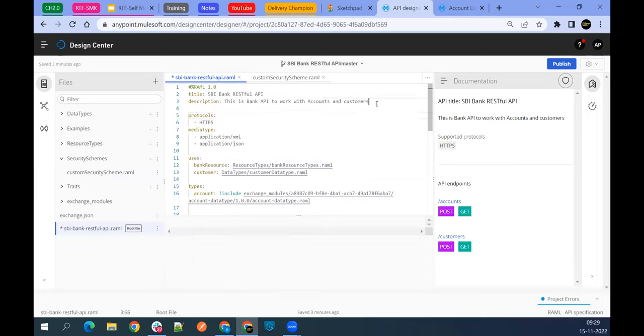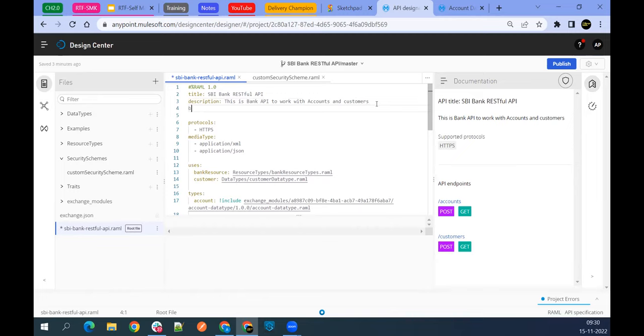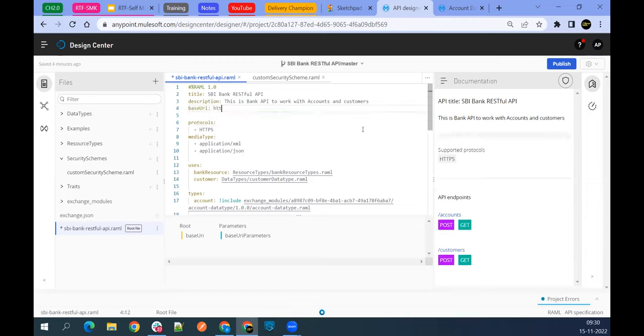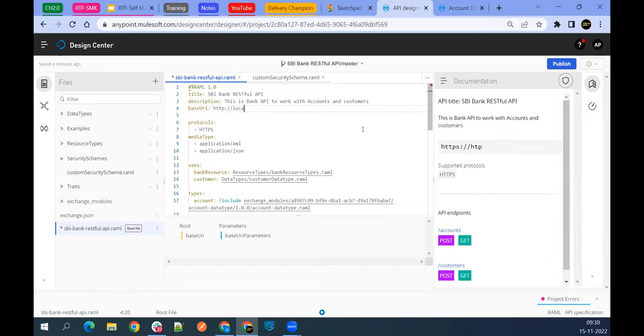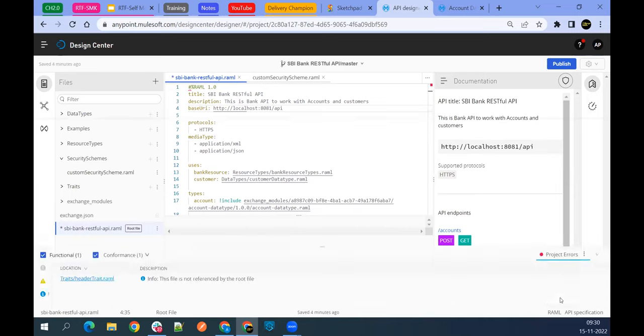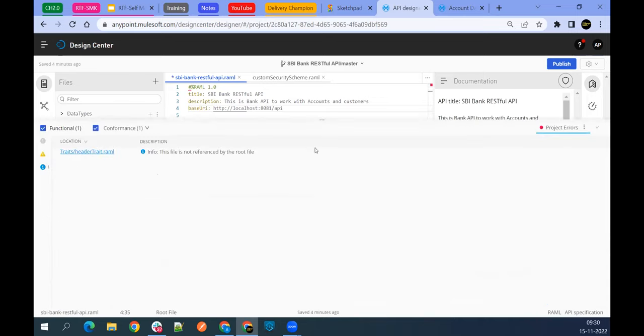Now, you'll be adding here baseUri. Okay, so baseUri is something that is the implementation URI. You'll be going here. And if you say http://localhost, just for understanding, we're adding :8081/API. Okay. If I add this URL, I get an error. My rule set is getting compiled now. It's validating my specification and it will throw an error in a moment. Because baseUri can't be HTTP. Okay. It's taking time.